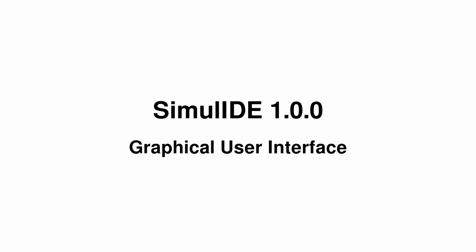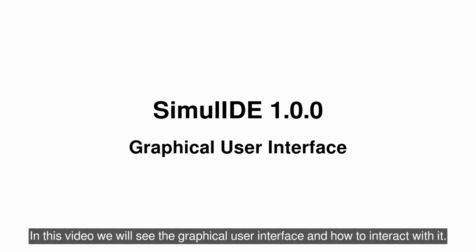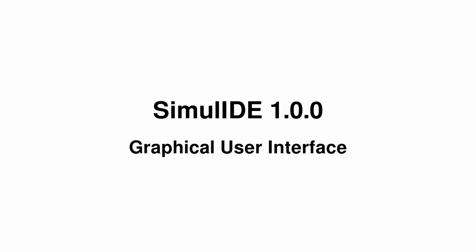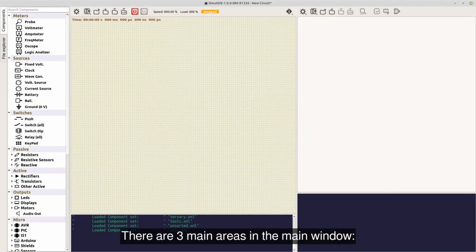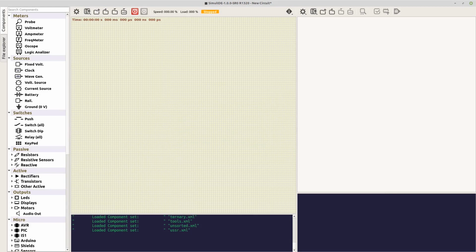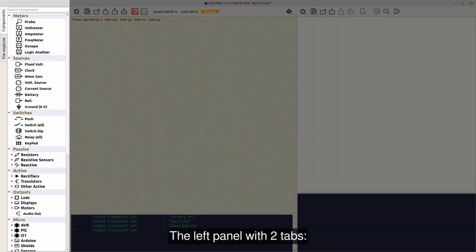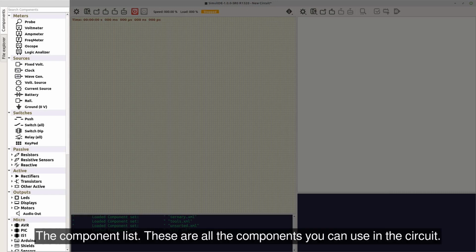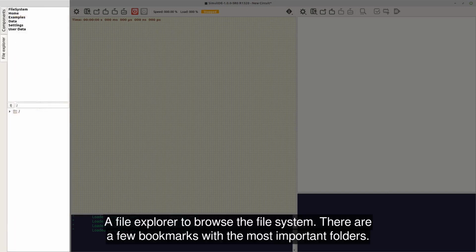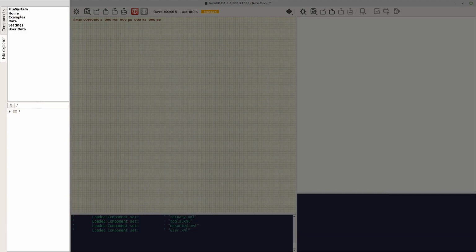Hello guys. In this video we will see the graphical user interface and how to interact with it. There are three main areas in the main window. The left panel with two tabs. The component list. These are all the components you can use in the circuit. A file explorer to browse the file system. There are a few bookmarks with the most important folders.